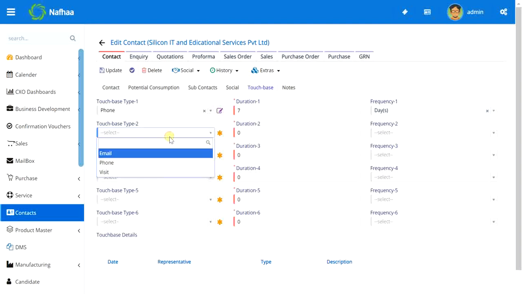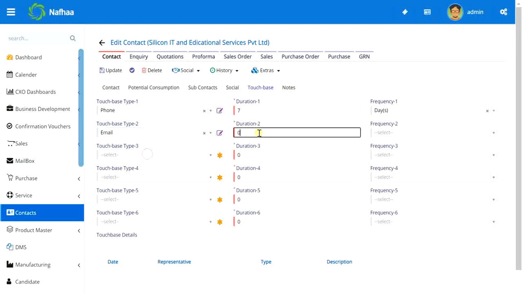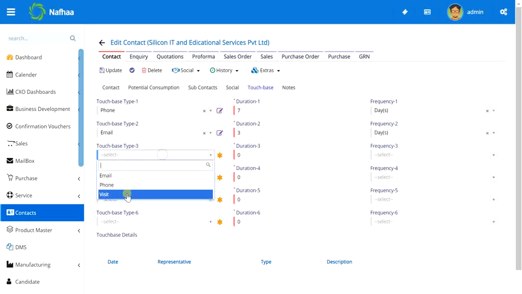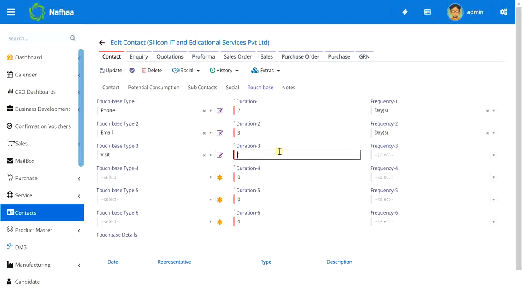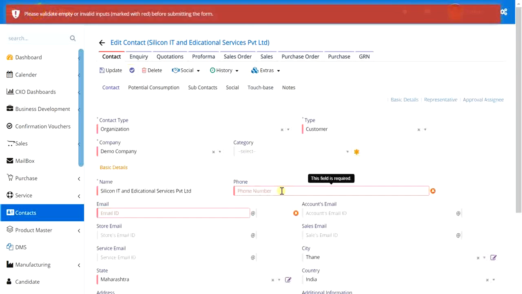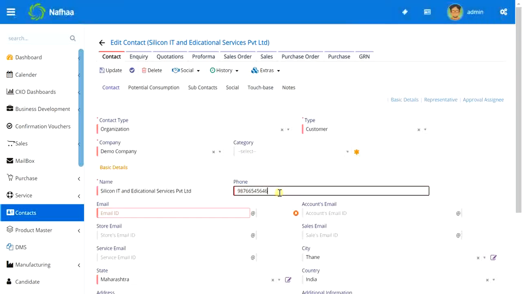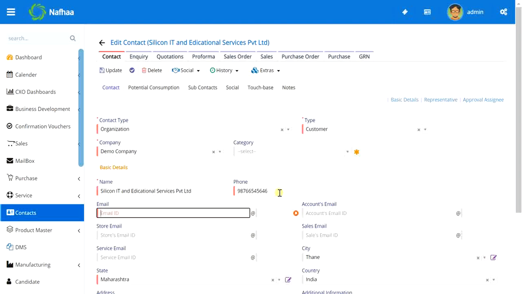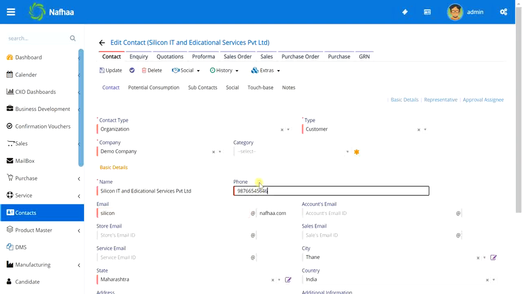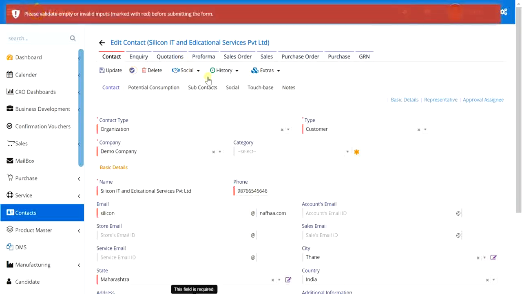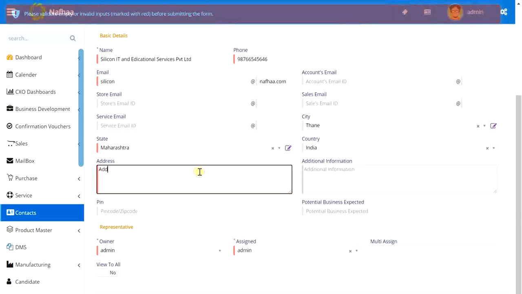Yeah, and we need to have at least an email every 3 days, you see. And there should be at least one visit a month. And you can have many of the touch bases here. So what this will do is that we need to add the phone number. Okay, so if I click save, address is also confused.